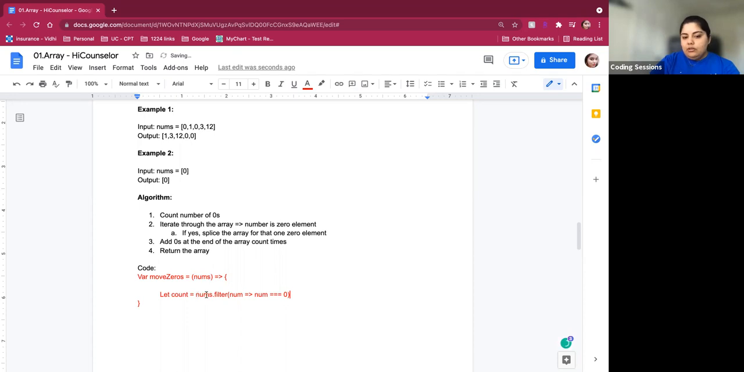What this particular line will do is return all the elements which are 0 into an array. And then I can just simply use the .length property on it. So this will give me the total number of zeros for my count.